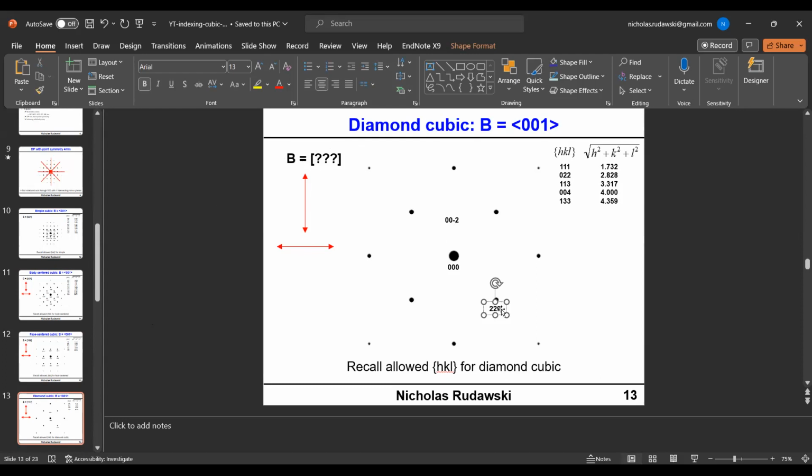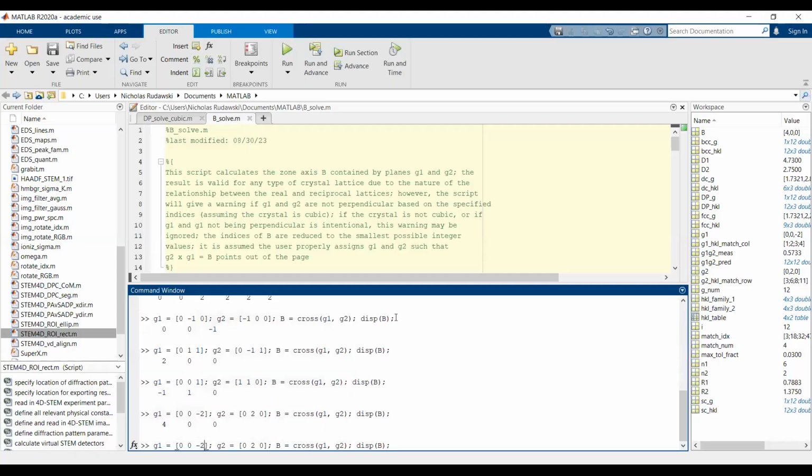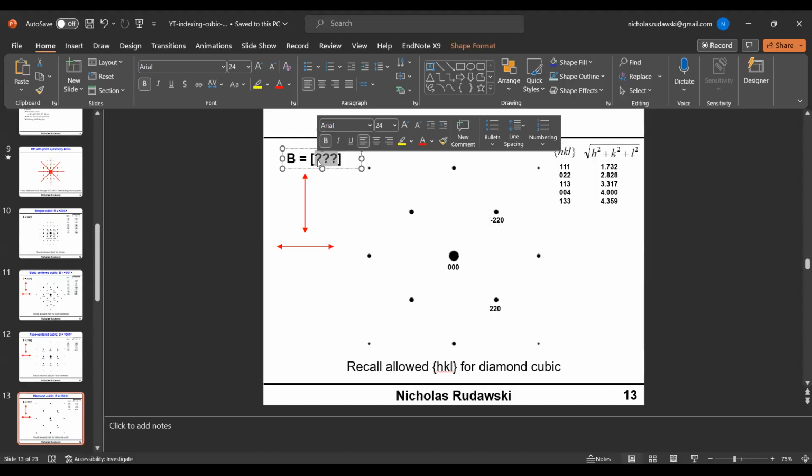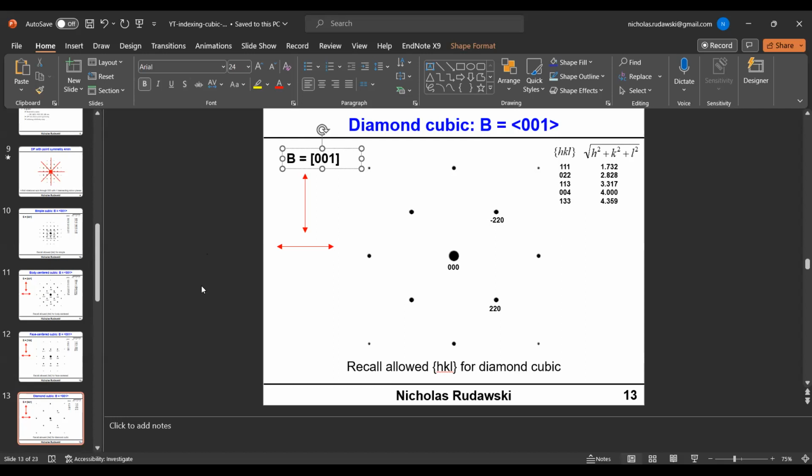Let's call it 2, 2, 0, and we'll call this one 2 bar 2, 0. Now 2, 2, 0 cross 2 bar 2, 0 gives us the out of page direction. Yep, that's right. So I end up with 0, 0, 8, which reduces down to 0, 0, 1. Again, I happen to very coincidentally pick these so I get these soft rules already applied.